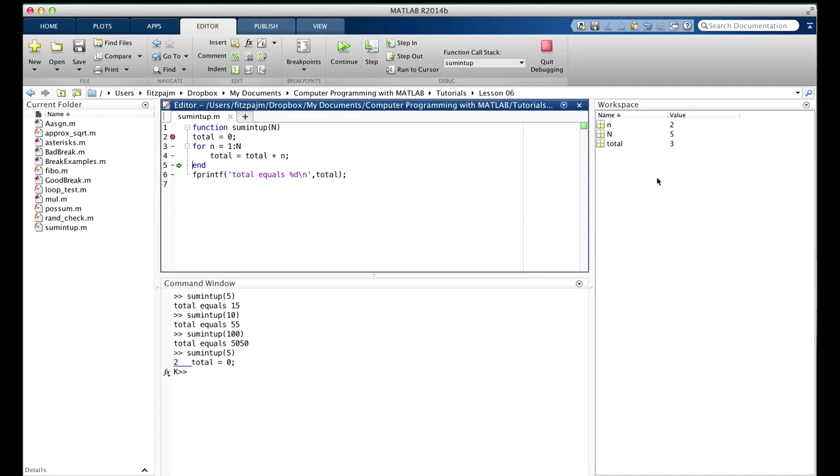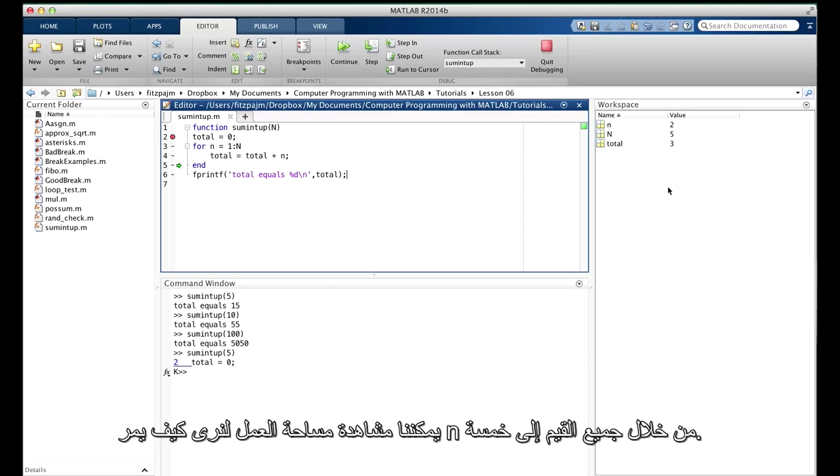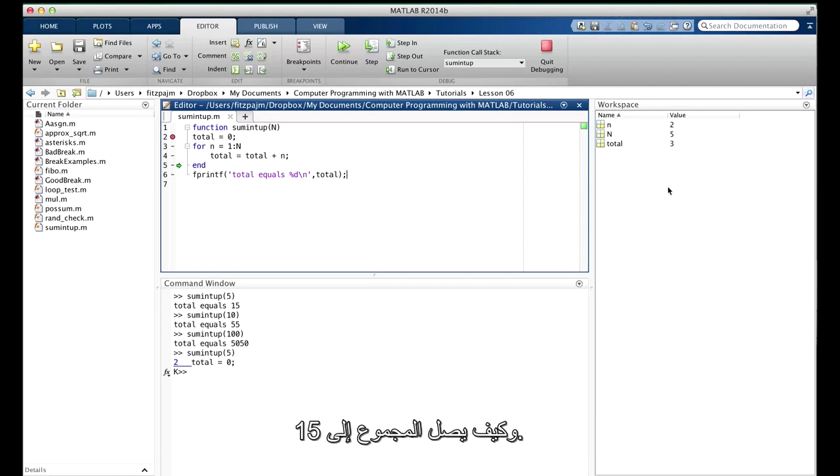And 3 it is. As we continue clicking the button to step through the code, we can watch the workspace to see how n goes through all the values to 5, and how total reaches 15. Well, let's do that. Click. Now n is equal to 3. Click. Total is equal to 6. Click. n is equal to 4. Click. Total is equal to 10. Click. n is equal to 5. Click. Total is equal to 15.